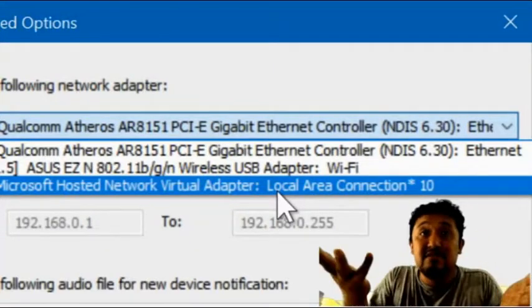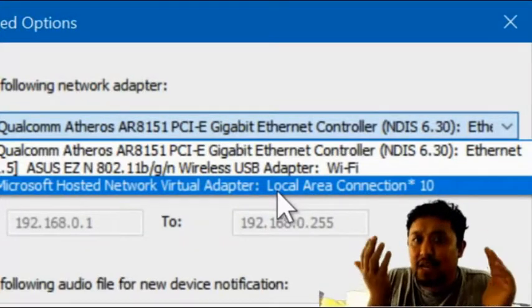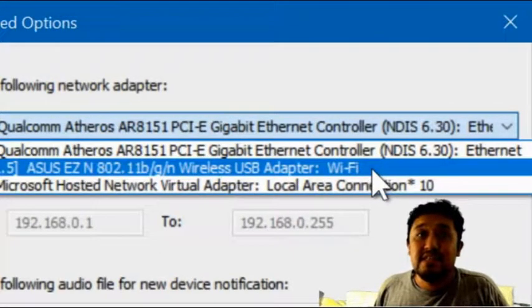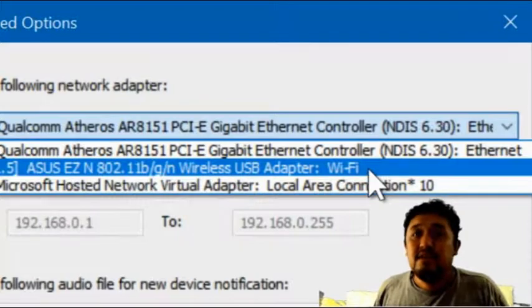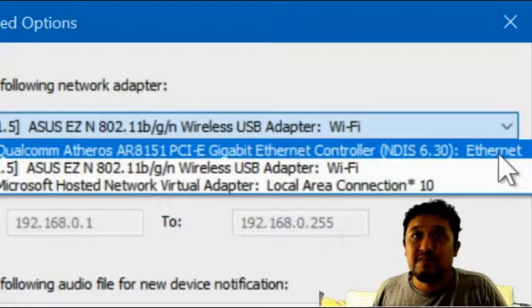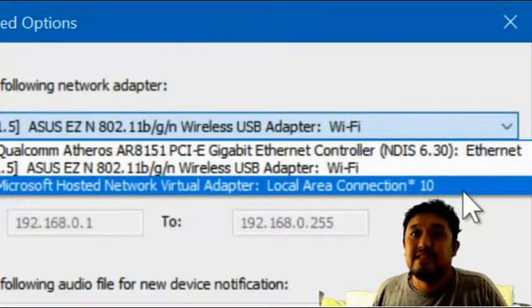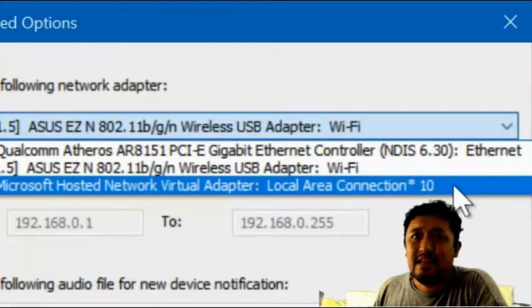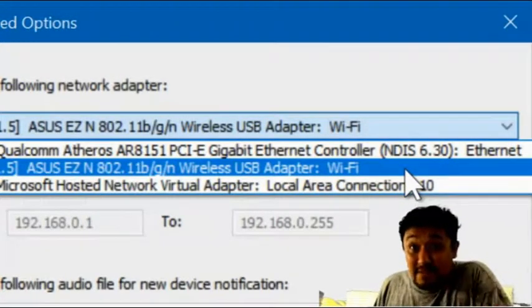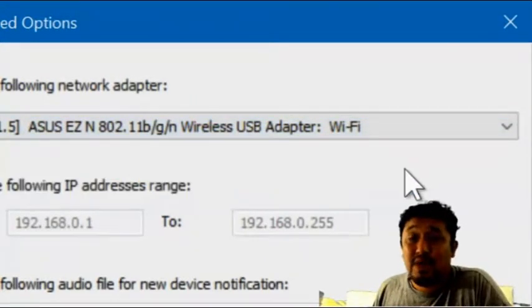The whole purpose of downloading this software is to investigate my Wi-Fi connection. So you just search for anything related to Wi-Fi, right? There's only one option here that mentions Wi-Fi. It's not Ethernet. It's not LAN. I'm investigating Wi-Fi. Right? Just click on Wi-Fi.